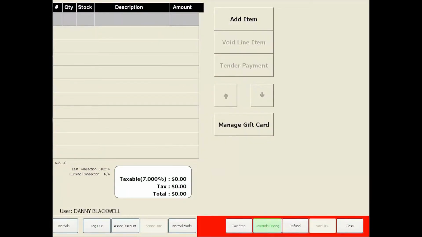Override pricing is the next manager function we will review. This will be used when an item is activated under the wrong price or wrong discount. Any override price function that is used must be approved by the district manager.